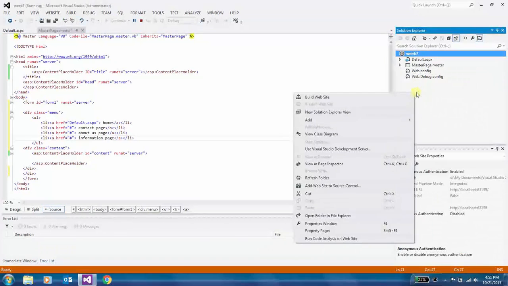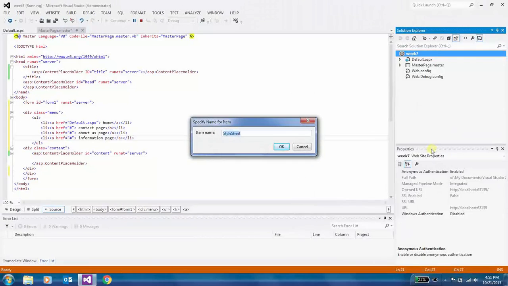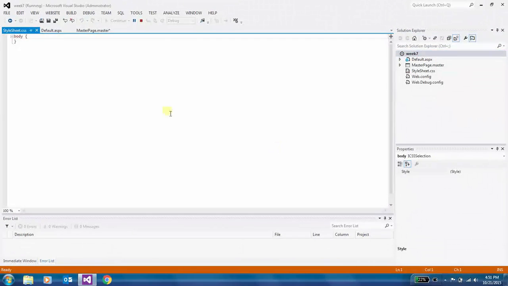And now what I want to do is add a style sheet. So I'm going to right click over here in my Solution Explorer, and I'm going to go Add Style Sheet. I'll leave it as style sheet. It's no big deal what the name is.